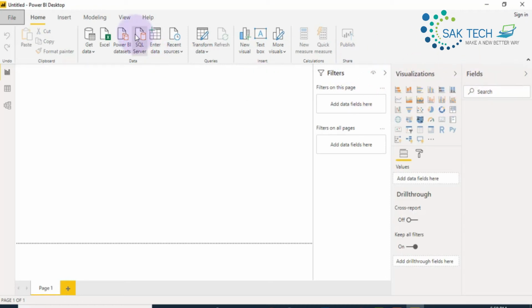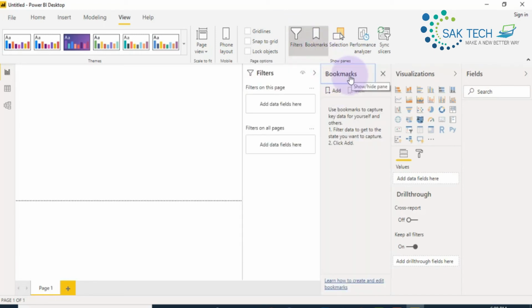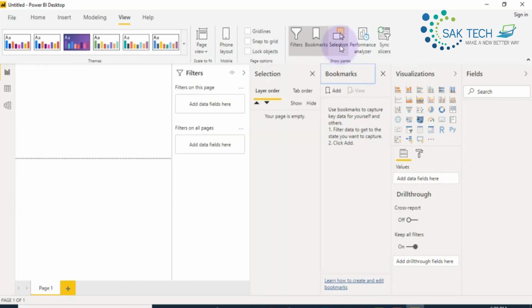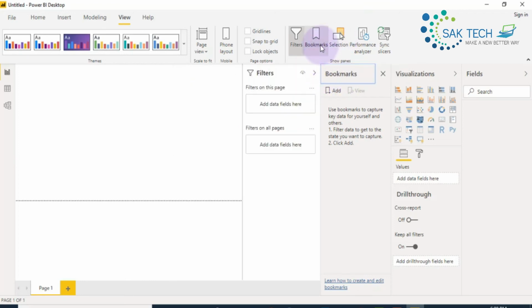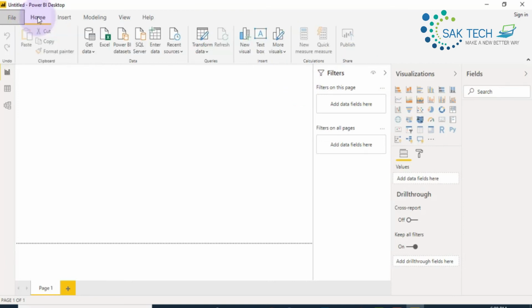But if I go to my View tab and I click something like bookmarks, as you can see, this section is for show panes. So I have the filters pane on. If I activate bookmarks, I'll have a bookmarks pane. If I activate selection, I'll have a selection pane and stuff like that. But I don't want these, so I'm just going to deactivate the selection pane, deactivate the bookmarks pane, then I'll leave my filters pane on. Okay, so I'm going to go back to the home tab.